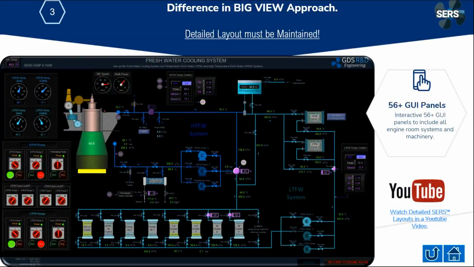And what do we mean really detailed layout must be maintained? What does it mean? Well, I said briefly more than 10,000 parameters exist in the engine room simulator. You see the engine room here, the freshwater system, only one GUI panel out of many. We have a total of 56 GUI panels right now, and that is increasing almost every month. The last one that we added was the ballast water treatment system. So this is only one, and it already has a lot of complexity.